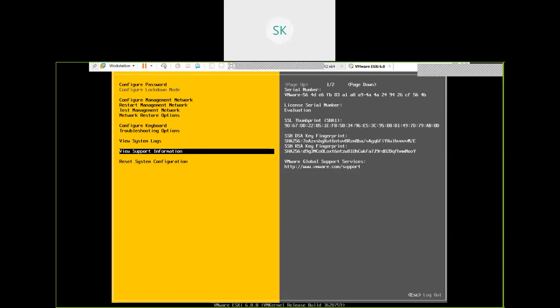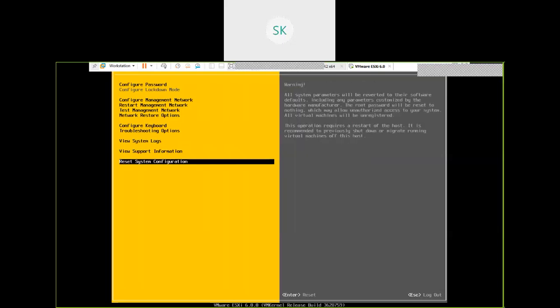Last option, reset system configuration. Reset system configuration, in the sense, as soon as you complete the installation, whatever configuration is on the system, it will restore to the installation phase, the basic default configuration. So the network restore option is different. Reset system configuration is different.